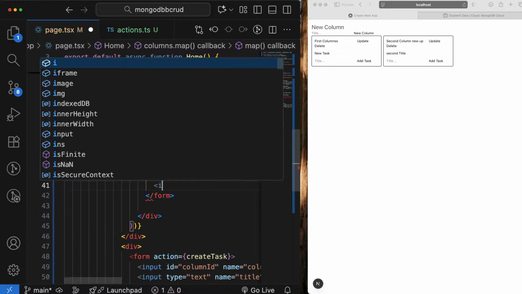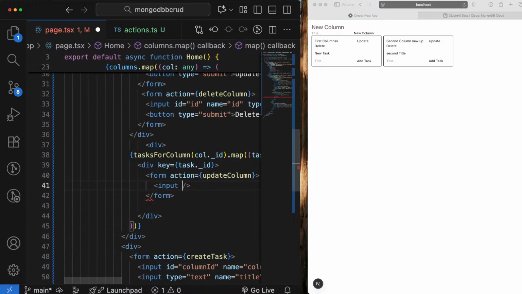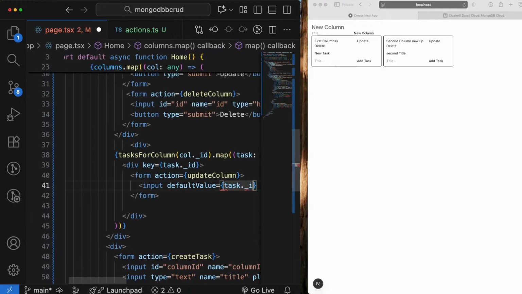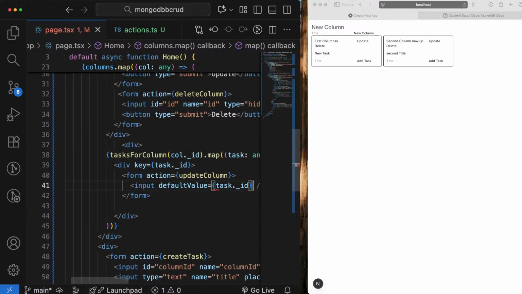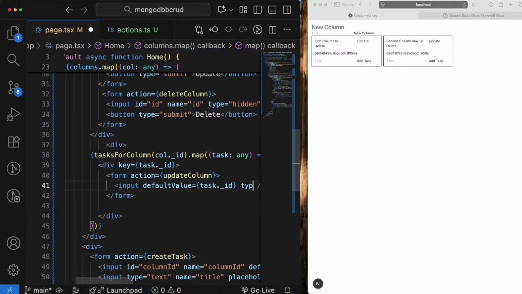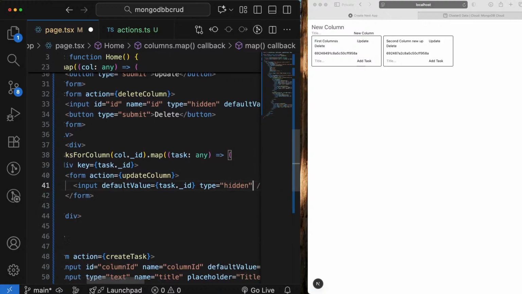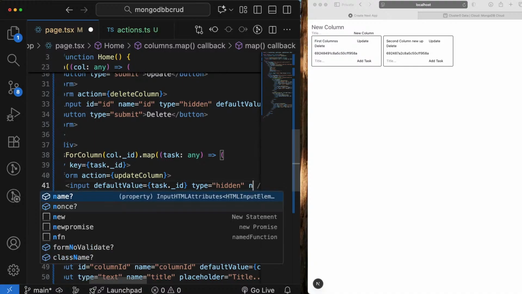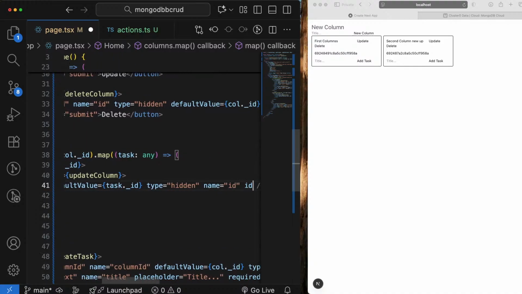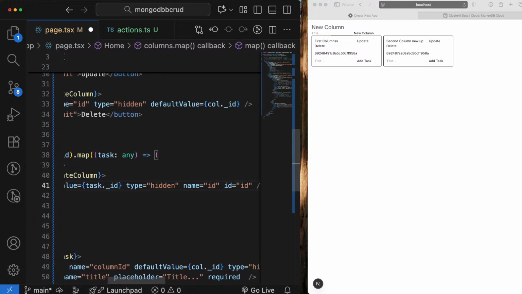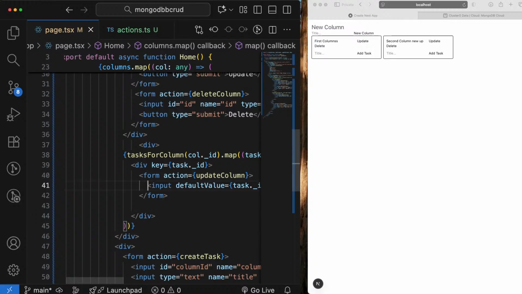First thing we need is the ID. So I'll go default value. It's going to be task._id. Perfect. So we see it there. I'll give this a type of hidden. The name of this will be ID, and we'll give it an ID of ID. Save, and we no longer see anything. That's perfect.